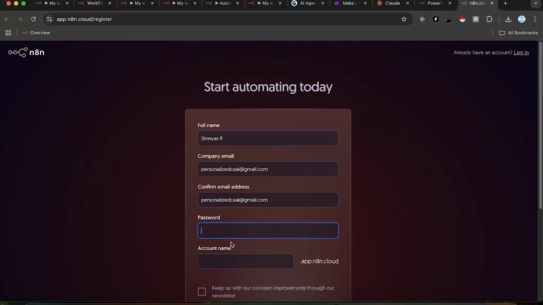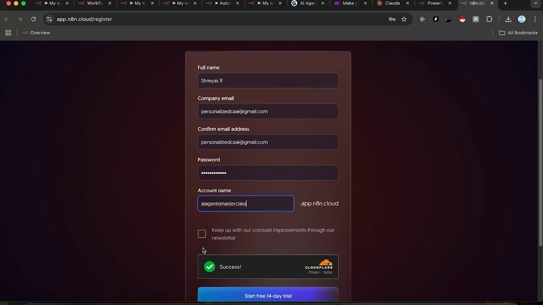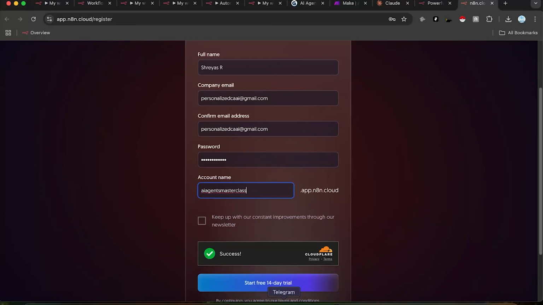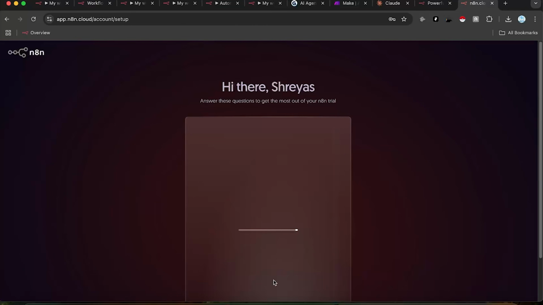Once this is done, we'll type in a password. Now you can choose any password of your liking. Let's just give it an account name. Let's just say AI Agents Masterclass. Scroll down. Now you can turn this on, so you'll get constant updates by N8N, but I like not to be troubled by these constant notifications, so I'll keep it off. I click on start my 14-day free trial, and it should navigate me shortly to the N8N flow.